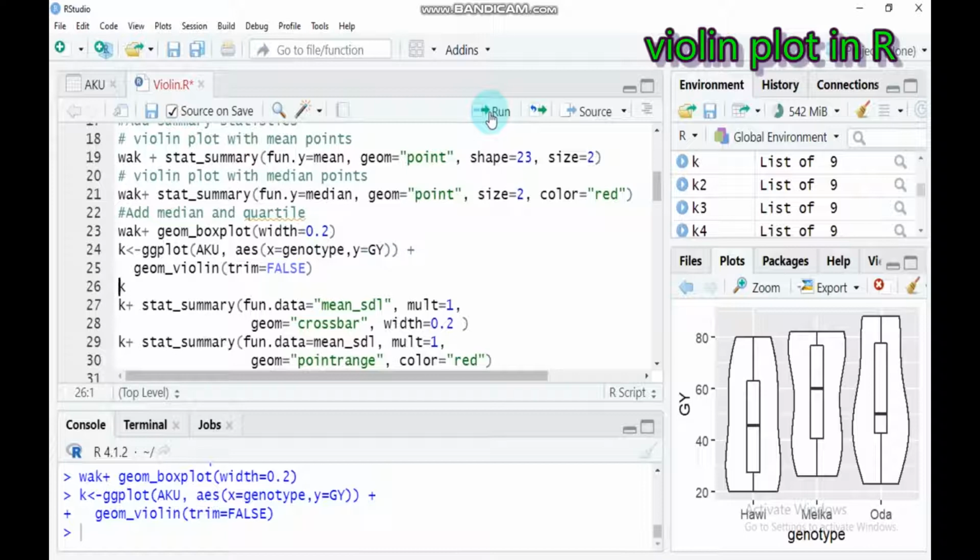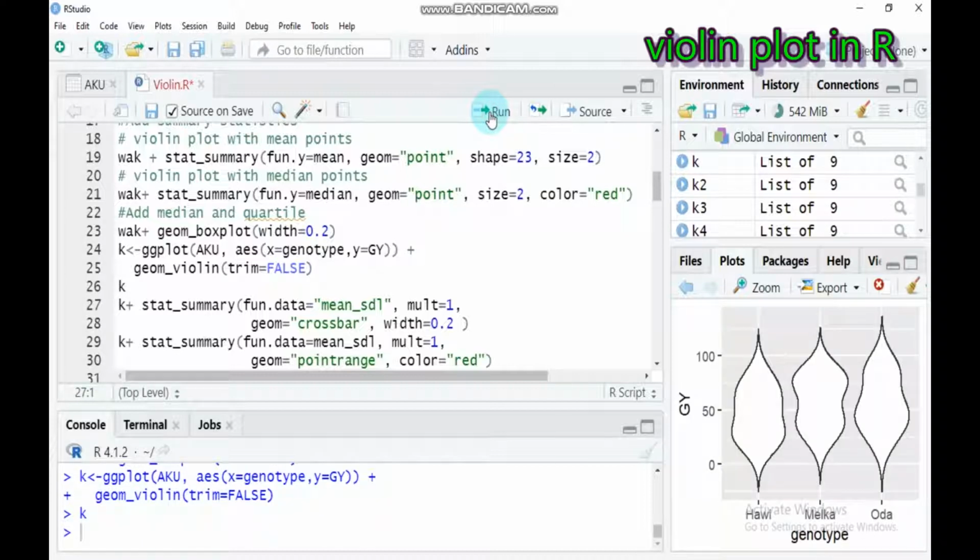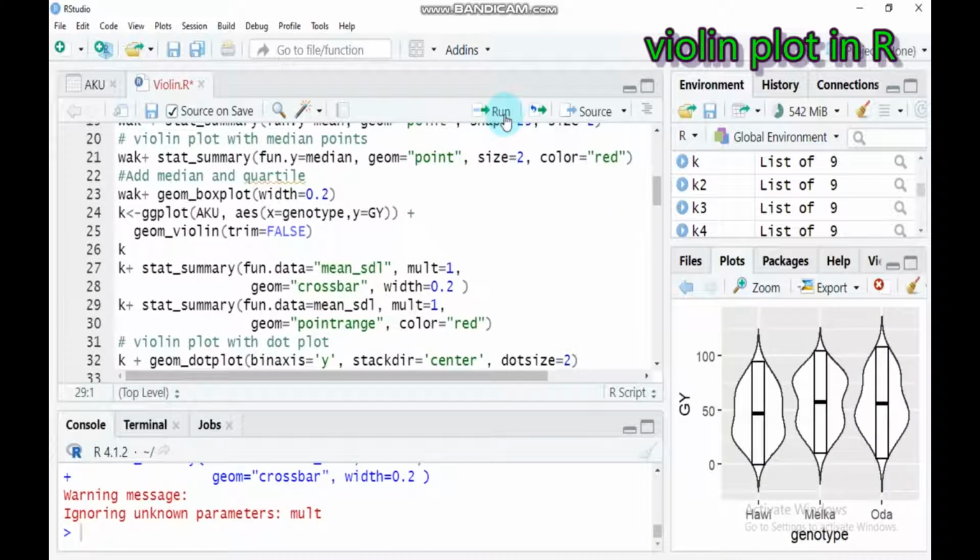Then it will give K, the value of K is this one. Yes, this one. So we'll add the mean as well as the standard deviation. To do that, you have to use the function stat_summary, and here is mean plus or minus standard deviation. So fun is equal to 1, and the geometry is crossbar, and the width you can increase to 0.3, 0.4, depending on your preference. So type this one and run.